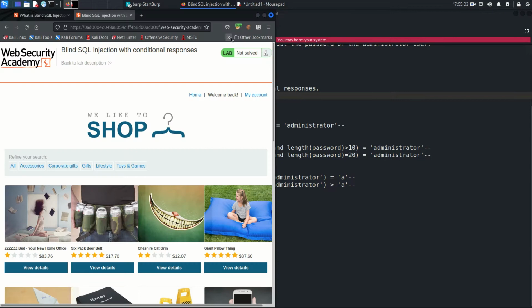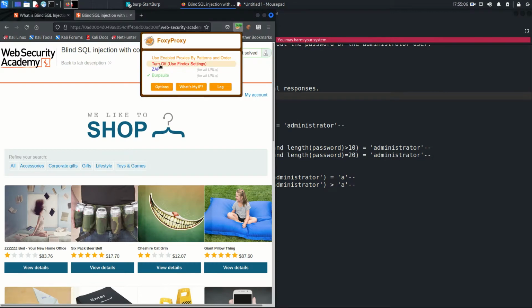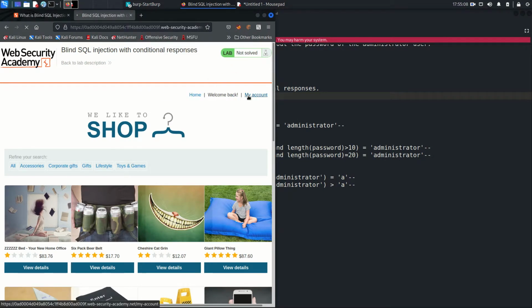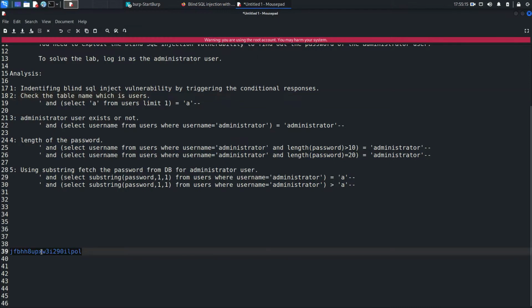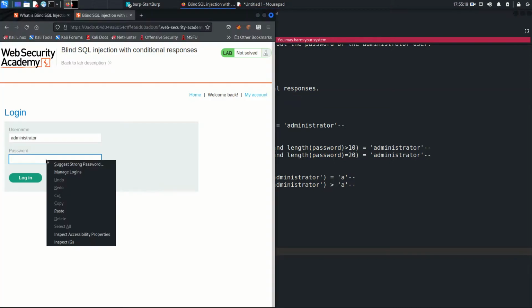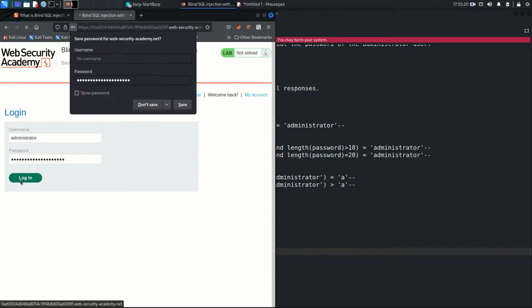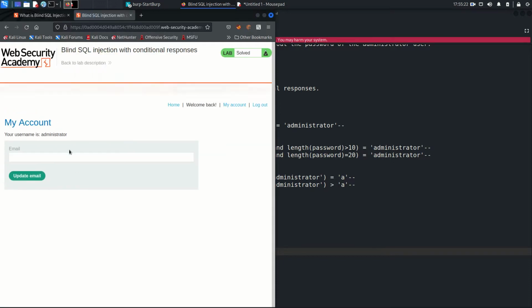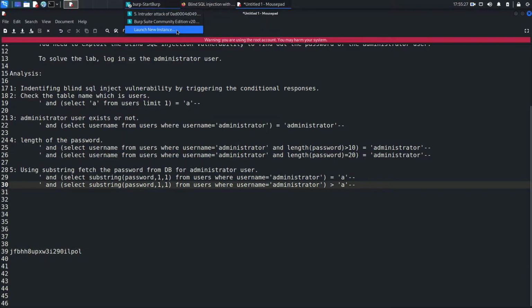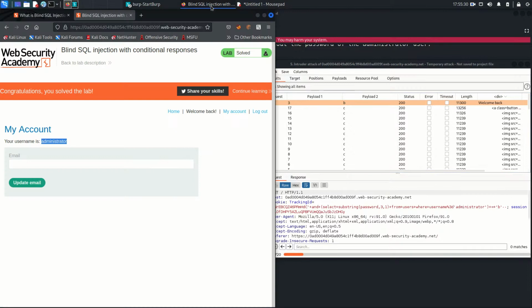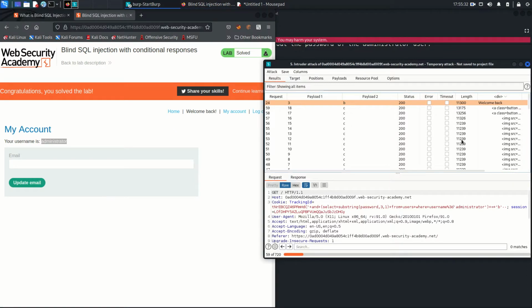Now to solve the lab, we just need to log in as administrator. So go to my account, administrator, and the password is going to be this. So copy, come back, paste it here, hit enter, and we are logged in as administrator. And if we come back to intruder, up to now we just got one welcome back message on the third position.